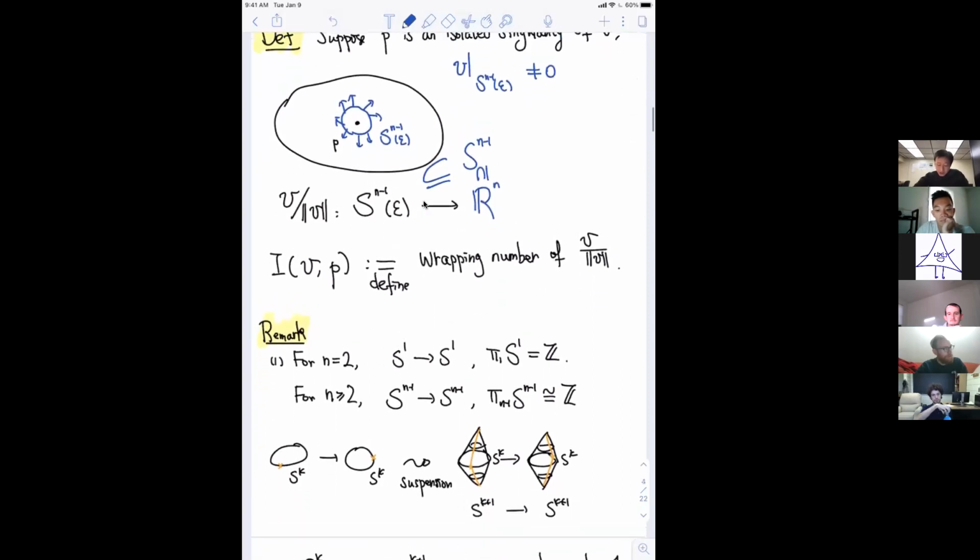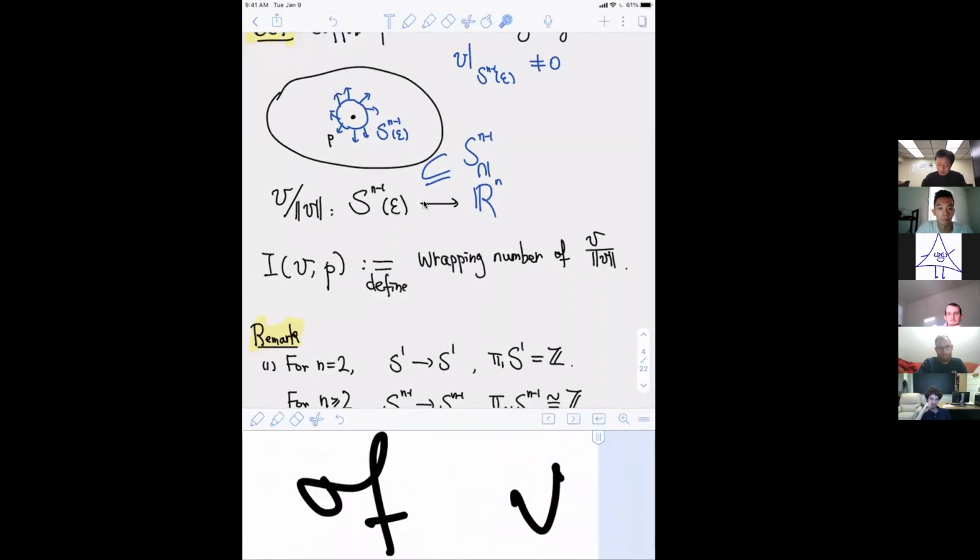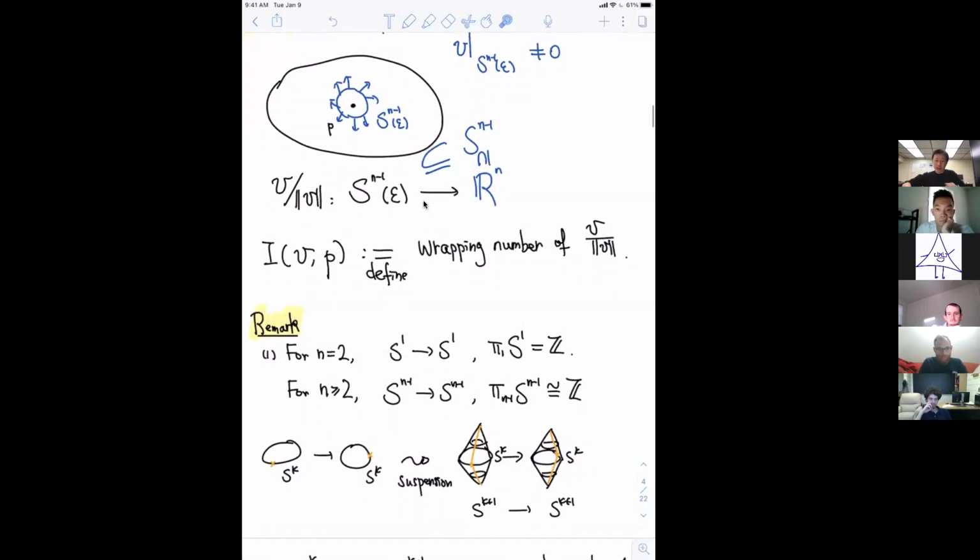Okay. And a special property of this, just to give you a better feeling of this wrapping number. Suppose I have a map from Sk to Sk. Then what I can do is to suspend this map. Namely, I have this Sk, I have this Sk. I can think of Sk plus 1 as the suspension of Sk, just by putting a cone over Sk and putting another cone over Sk and gluing them together along this Sk. It becomes Sk plus 1.